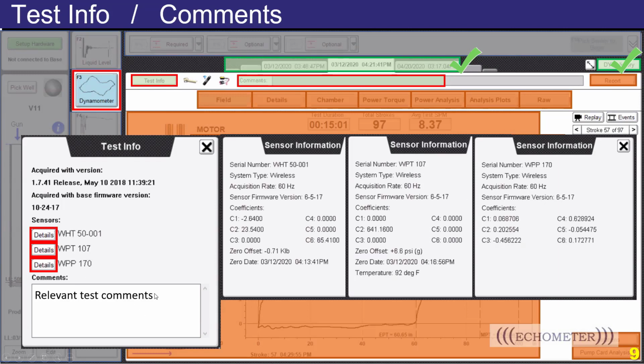Also, you have a field to input relevant comments on that specific test that may be useful when you're analyzing the data.